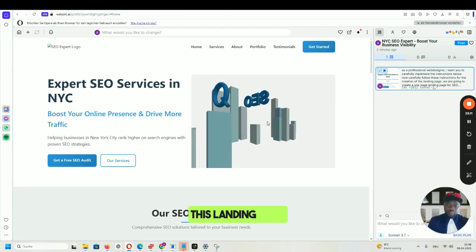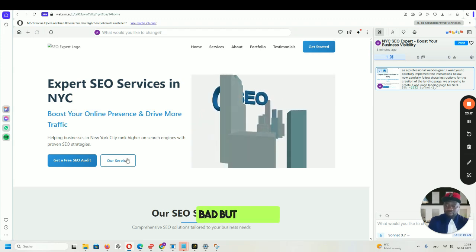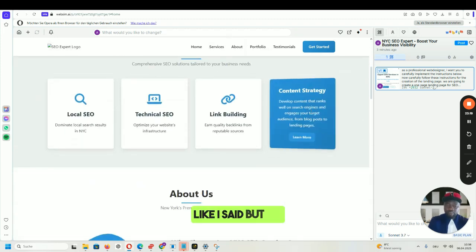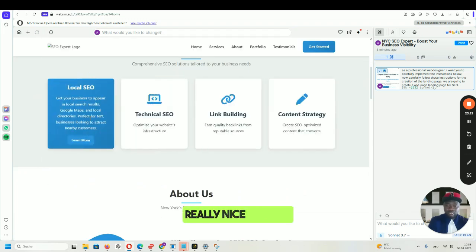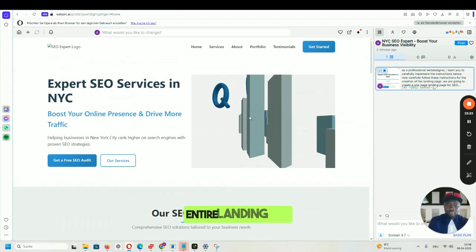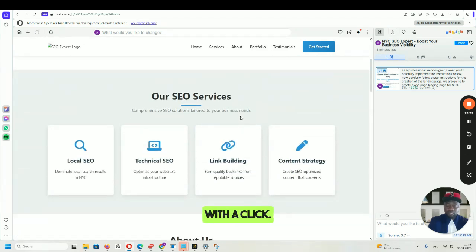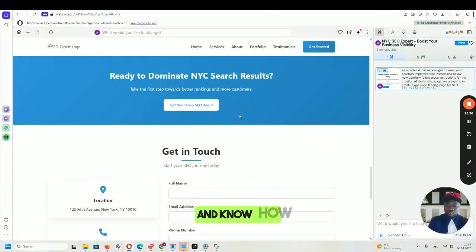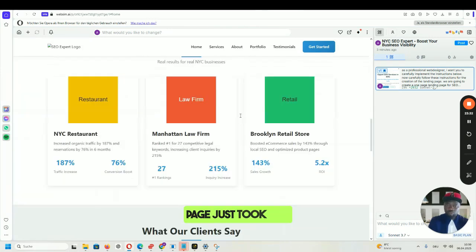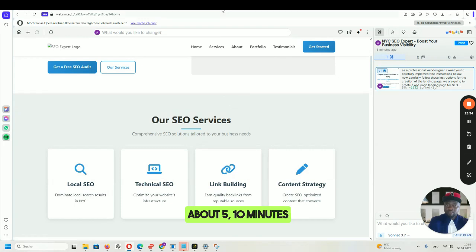This landing page, even though it's not that bad, but it's not what I expected, like I say. But all the same, it looks really nice. And you created this entire landing page with a click. You don't need technical know-how to build this landing page. It took just about 5-10 minutes and you are done.